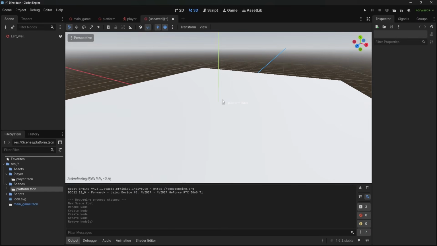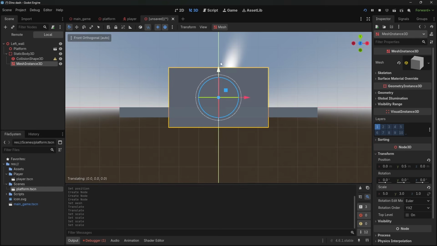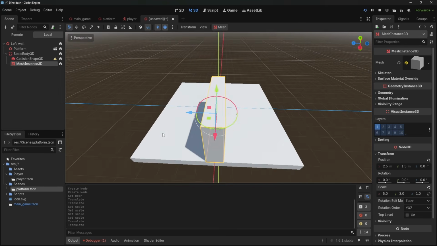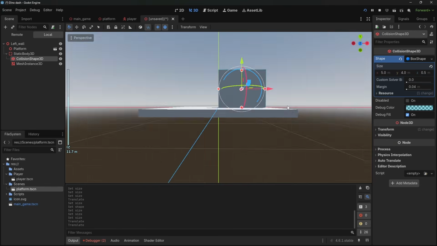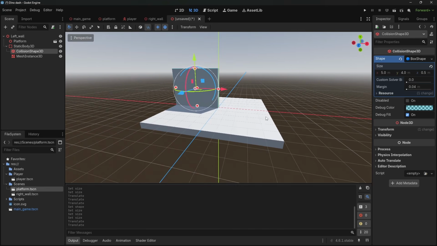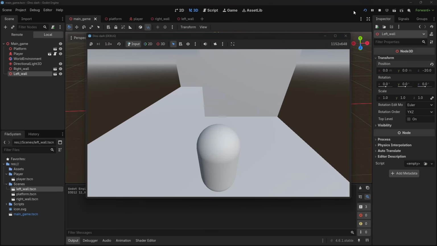Then, I reused the platform and added a box with collision to one side, creating my first obstacle. Doing the same thing on the other side gave me two walls that I could place wherever I wanted.